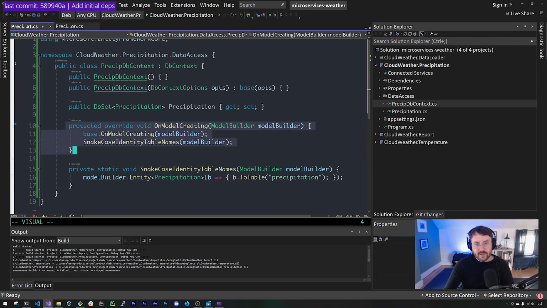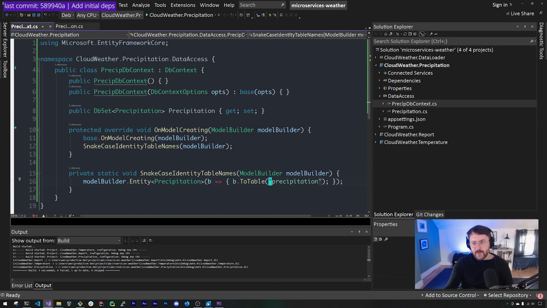So this is going to get called when Entity Framework Core actually creates this table in our SQL database for us. And so we can do anything that we have access to on this model builder, including define for any particular entity table names, among lots of other types of configuration we can do here. But for our case, this would be sufficient to snake case those table names. Okay, we don't have our database yet, but now conceptually we have a way to query for precipitation data.